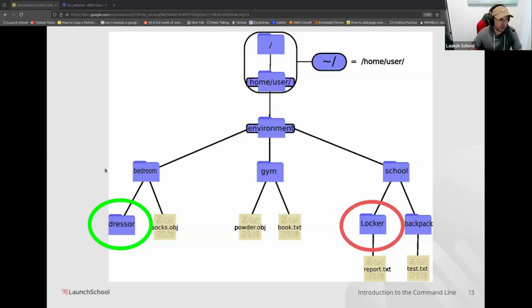So we're here in dresser. We move up one, now we're in bedroom. We move up two, we're in environment. And then from there, we just move into school and then down to locker. So that one's correct. We also have the third one, which is an absolute file path.